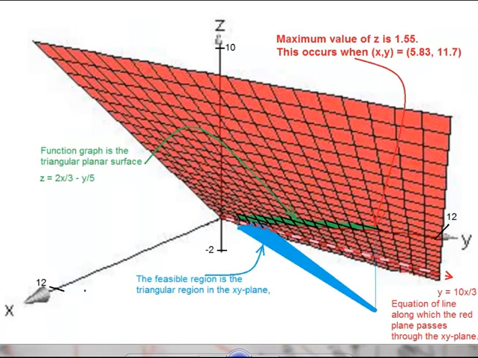Okay, after we apply the other graphic features to the TI Nspire 3D graph of that overall plane, we have the following. The feasible region, the allowable XYs, are here in the blue, and there's that triangular region there. Now, as it turns out, this red plane actually passes through the XY plane, and you can resolve that equation by setting z equal to 0 here, and you can confirm yourself. You end up with y equals 10/3 x, which is here in this red dashed line.